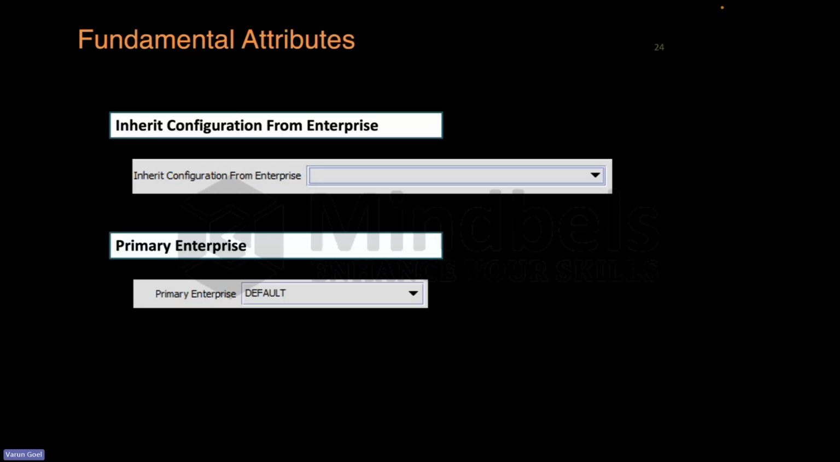Ralph Lauren Hong Kong is kind of a legal entity. It has its own address, its own finance transaction details, and its own other stuff, right? So when Sterling wants to understand that this is a ralphlauren.com organization order, and it doesn't have any address, what it will do is inherit it from your primary enterprise, because you have set up the primary enterprise as your Ralph Lauren Hong Kong. This is how this configuration comes in handy when you start talking about primary enterprise.